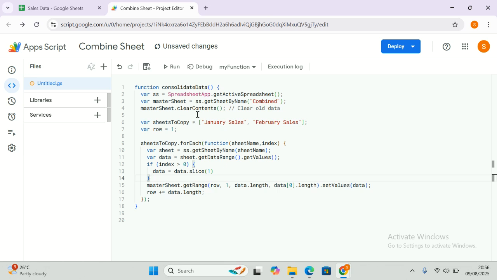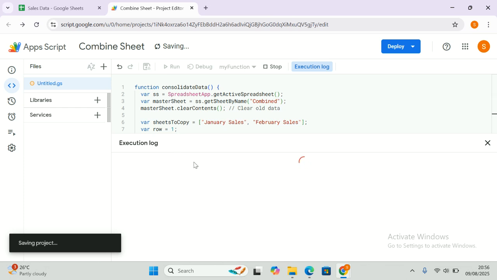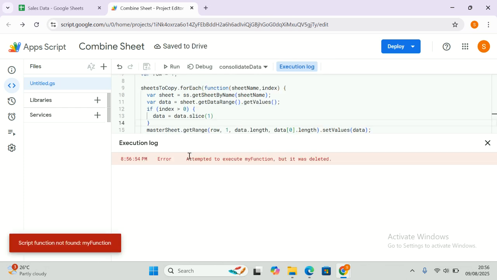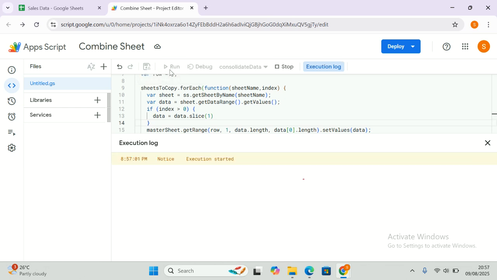Once you're done with your data, ensure that you have inputted the right names. Here I have February sales. You can go back to check. Then what you do is run. It brings up the execution log. I'm going to run that again. As you can see, execution completed.